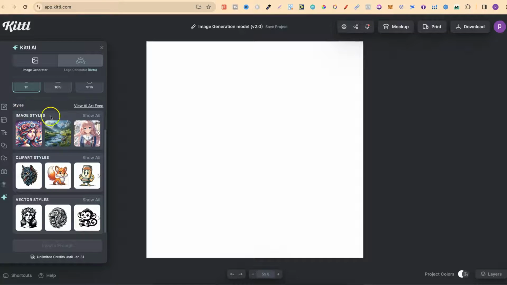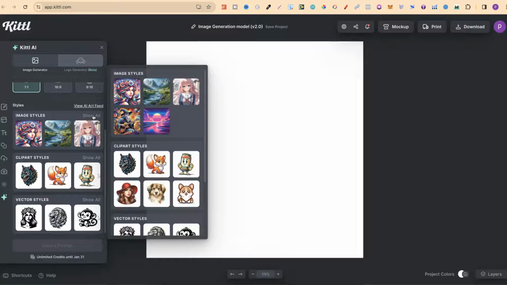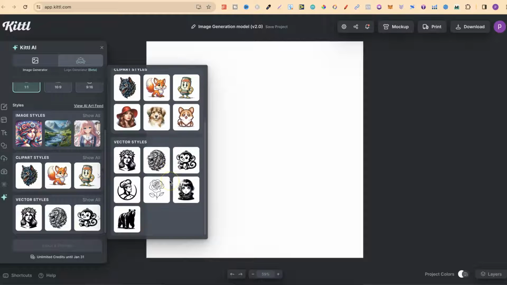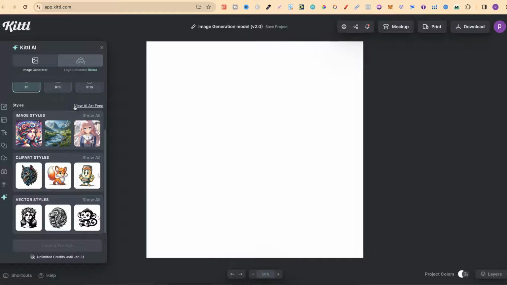Then we have all of these different styles. So if we click on Show All, we can choose between digital art, photography, anime, psychedelic, and synthwave. Now, that's image styles. If we take a look just here, we can also use a few different clip art styles, with them being t-shirt graphic, cartoon, mascot, detailed drawing, watercolor, and also kawaii. Now, with the vector styles, you get vector art, vintage drawing, cartoon, emblem, line art, anime vector, and also a silhouette.